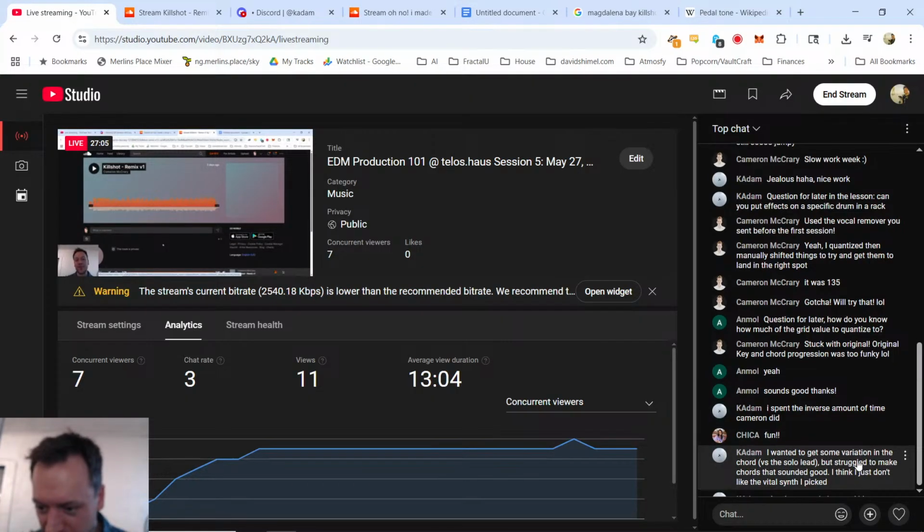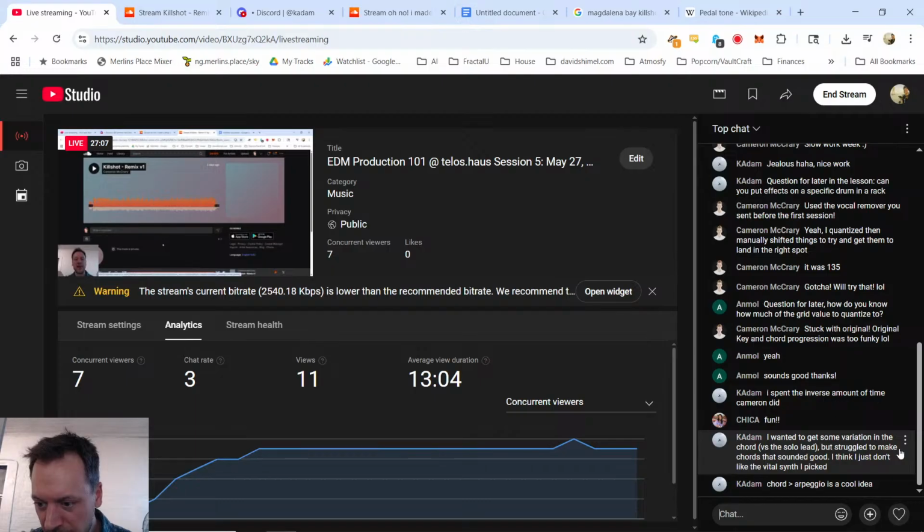Let's see, Kadam says, I wanted to get some variation in the chord versus the solo lead, but struggled to make chords that sounded good. I think I just don't like the Vital synth I picked.